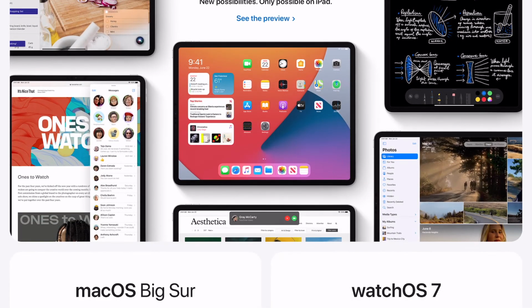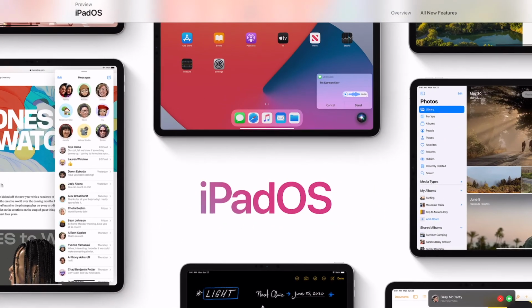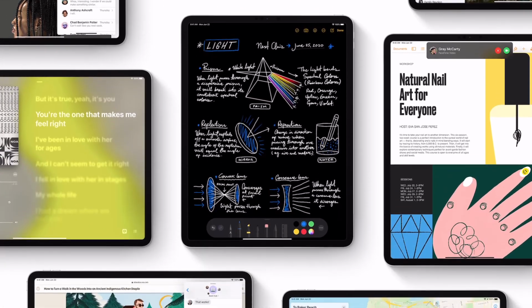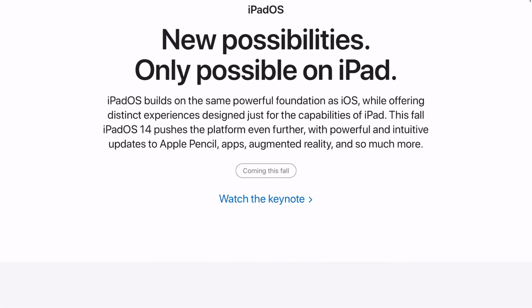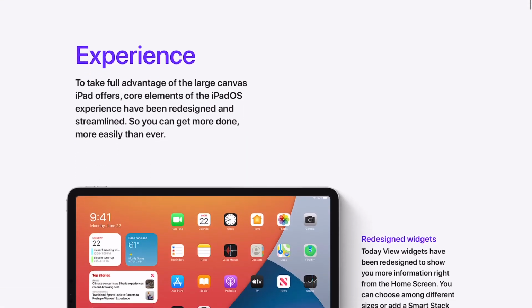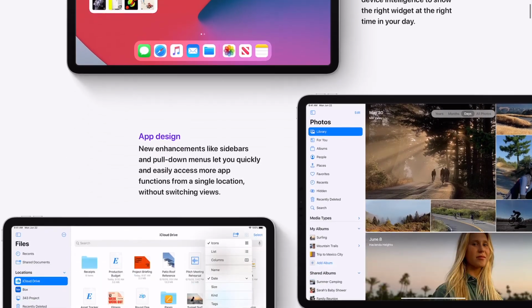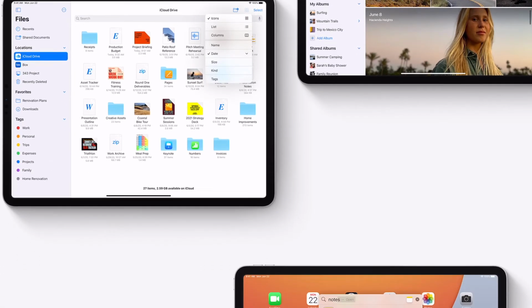And let's take a look at iPad OS. iPad OS takes some features from iOS 14 because it's the same operating system, literally the same, of course. So here are the features. New canvas, redesigned widgets have now moved over. App design, so now you have more room and space within applications to take advantage of that big, beautiful display on the iPad Pros.